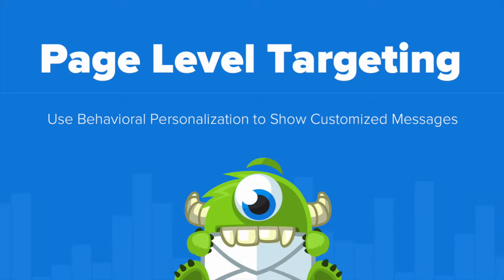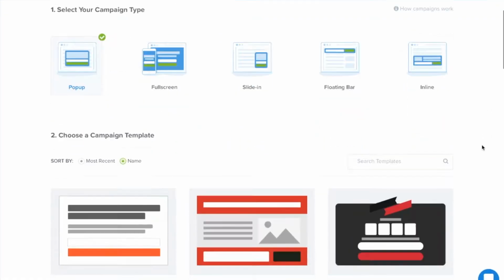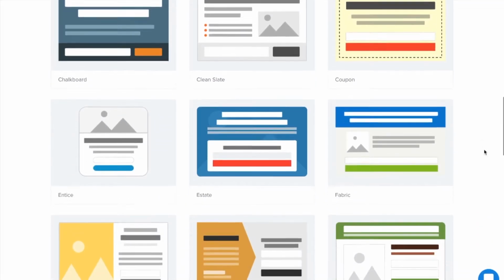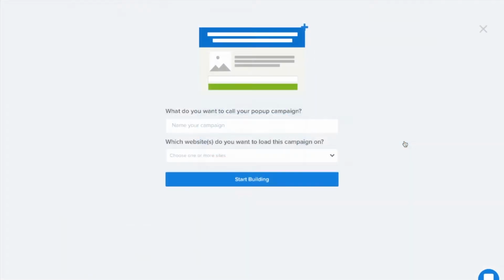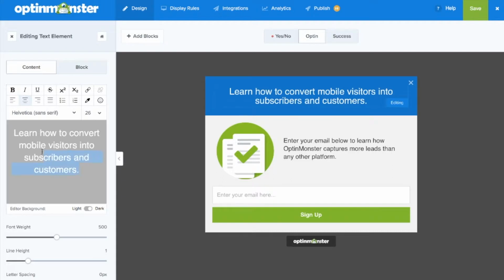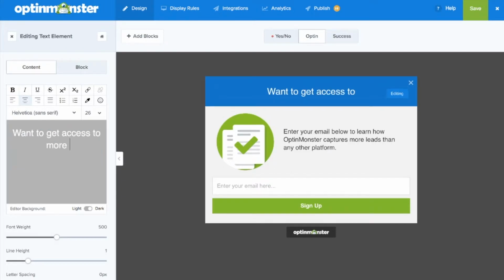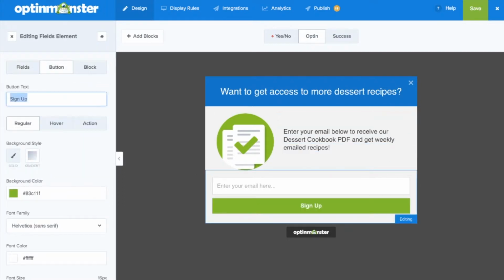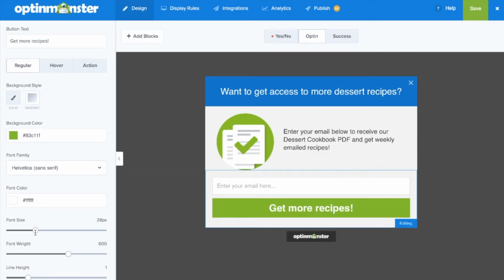In this video, we'll teach you how to use page-level targeting to engage your website visitors and increase conversions. Page-level targeting works for any of our campaign types, so choose your campaign type and the template that's right for your design needs. Next, you'll need to name your campaign, decide which website you'd like it to load on, and start building. Next, you'll want to edit your campaign so that it reflects a very specific message specific to certain pages of your site, like dessert recipes on a cooking blog.